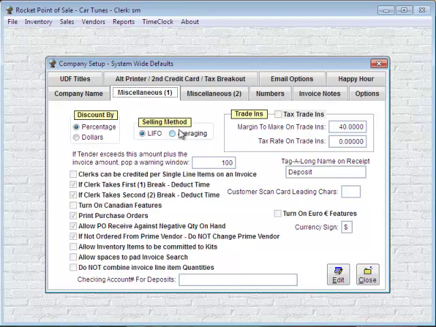Almost everyone uses LIFO, but this is a question you need to ask your accountant. Which system or which method is best for you, and then take that advice and run with it.